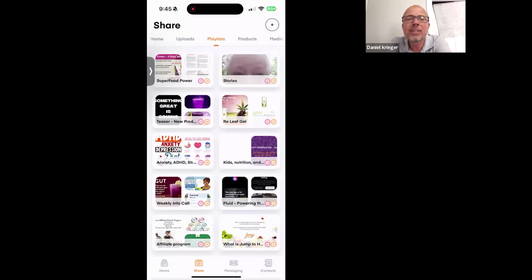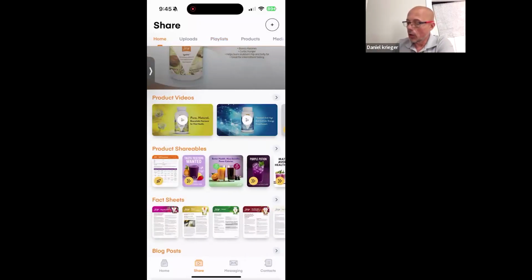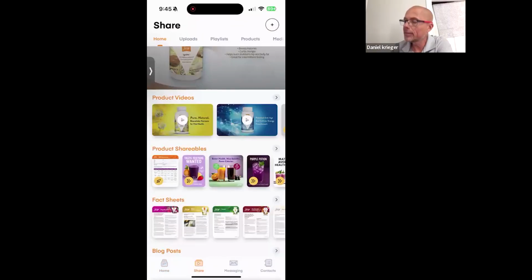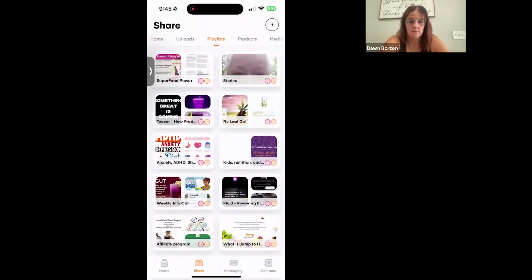So if you looked at my playlist as an example, how did you get to that? So let's go back to the home screen. Right back to the home screen. I'm going to press the share button. On the top, the third one, you can see home, uploads, and then you see playlist. Perfect. Click on playlist. These are playlists that I've created.